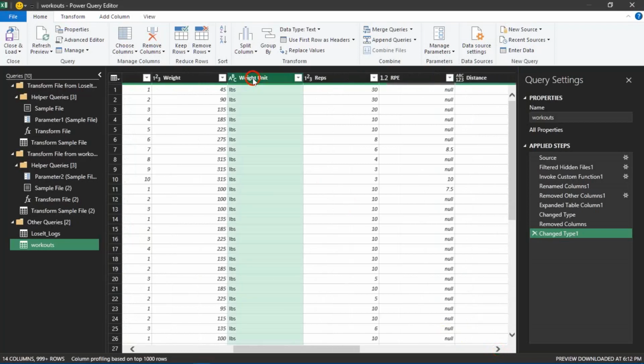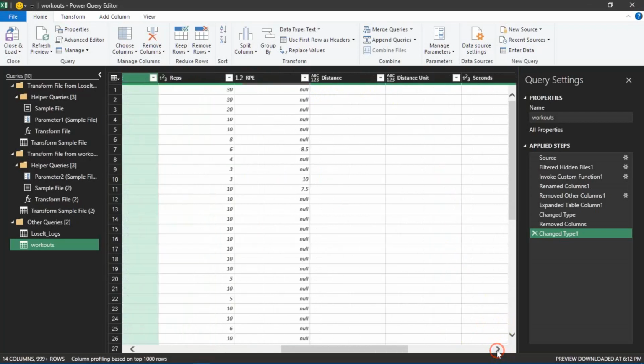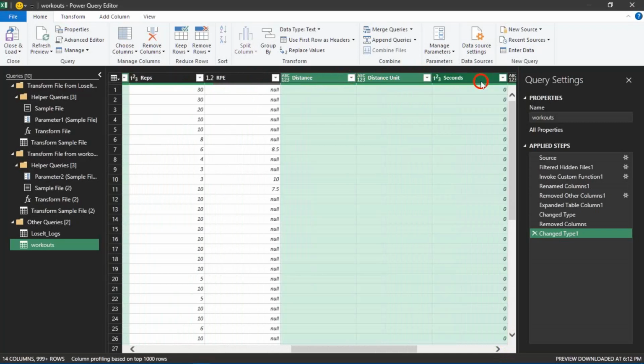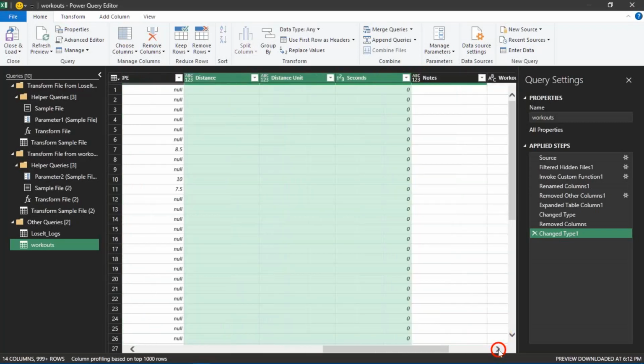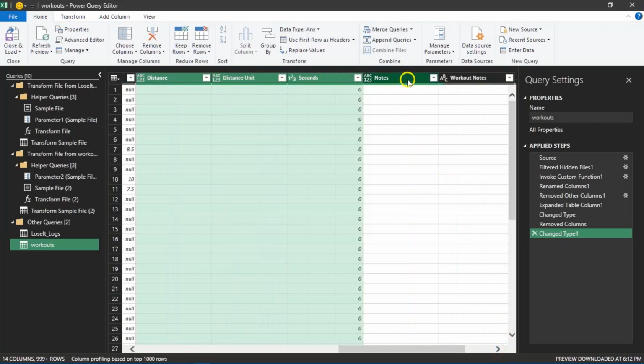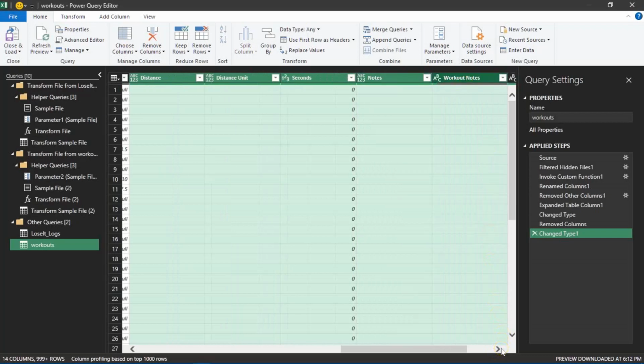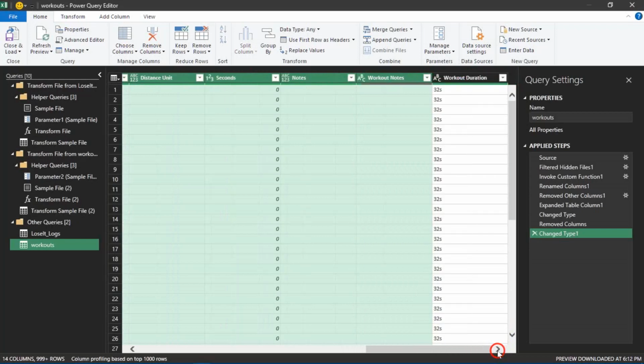And then there's a few columns that I still don't use in here. One is the weight units. I know it's going to be pounds, and holding down the control key I can choose other fields such as distance in seconds. That's for aerobics things, and I don't keep track of those in here, and I don't have the notes in here. I just want the reps and the weight for the most part, and the duration. And so I'm going to remove those columns.